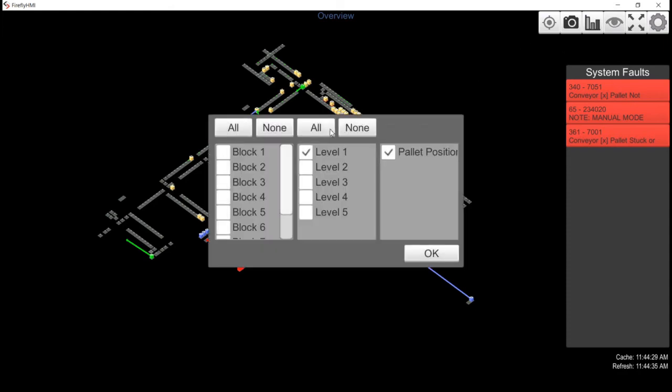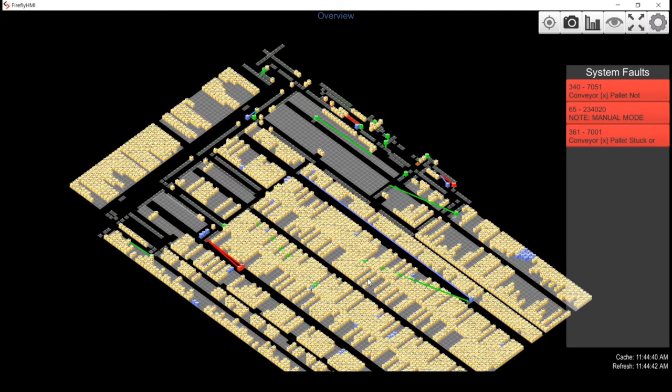You can also see the individual blocks of storage if you'd like to turn those on and off. So now this is the first level, for instance, of storage. It gives you a good idea. As a DC manager, you get an overall feel of how your warehouse is running, the capacity that you might have, any issues that you might have, and things like that.